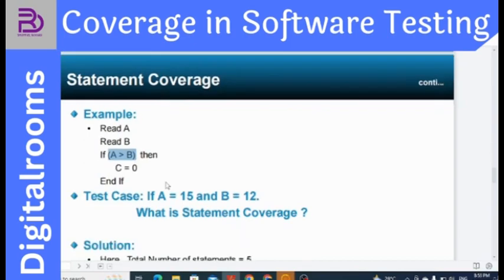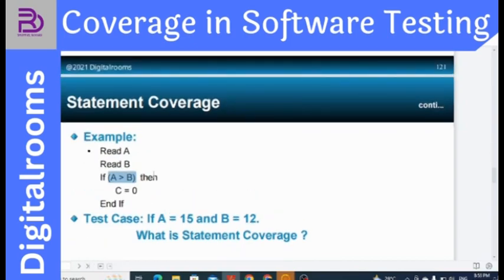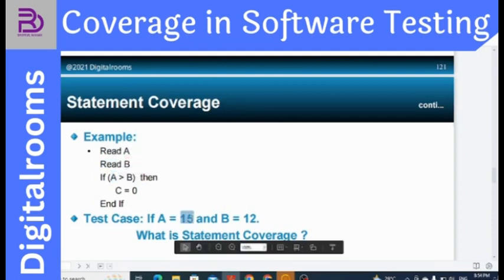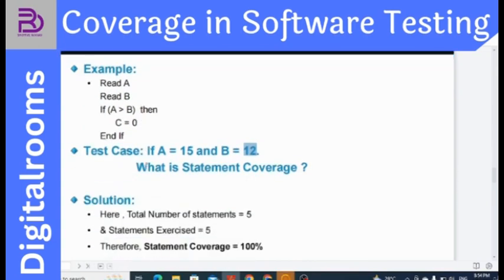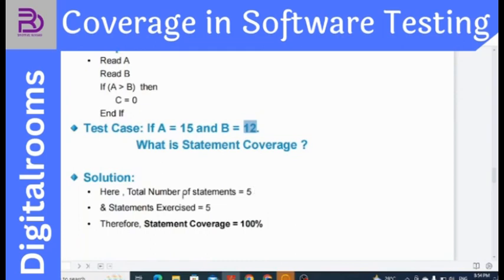Okay. So it says, do one thing. A user reads A and reads B, and then we check the value of A. What is the value of A here? 50. Is it greater than B, which is 12? Yes, of course. Otherwise it is less than B, so C will be printed as 0, right? The solution is here. Total number 5. Statements exercised 5. All of the statements are being exercised, and end if, therefore statement coverage is 100%.